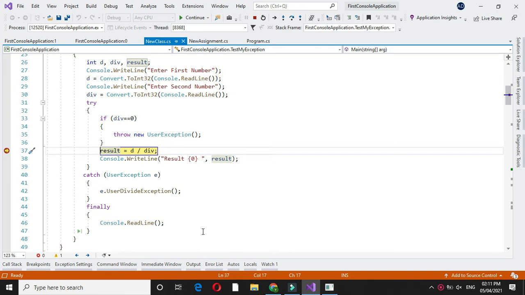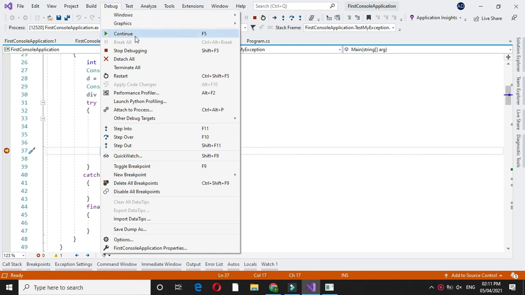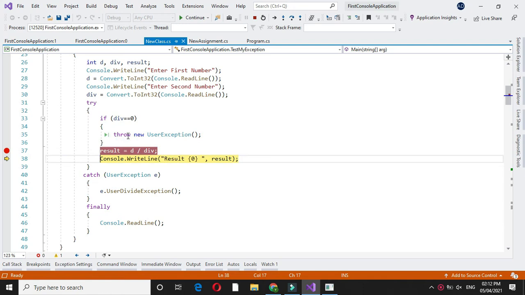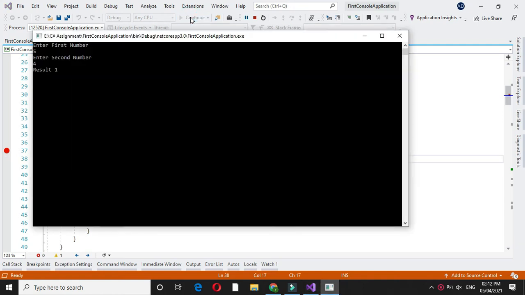To continue, press F10 or from this debug window use F10 or F11. Use F10, it will go to the next line. To continue, press F5 or click continue. It will print the output.